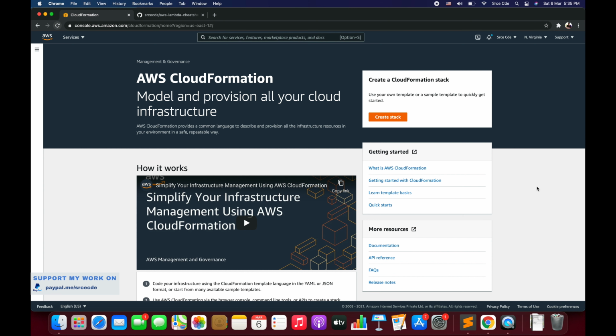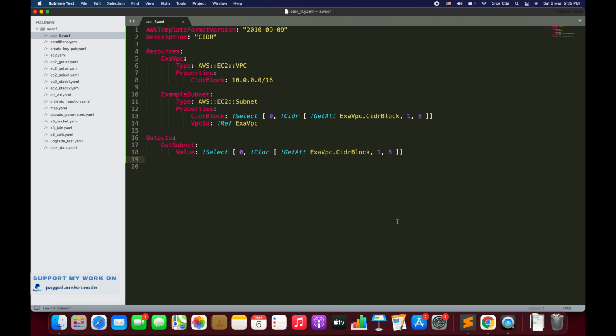So guys, in this tutorial we will go through one of the intrinsic functions, that is the CIDR function. Generally, the intrinsic function CIDR returns an array of CIDR address blocks. While we deal with VPC and subnets, we will require a CIDR block, right? So let's have a look at the syntax of the CIDR function, and how we can use it. There are two ways to define or use the CIDR function.